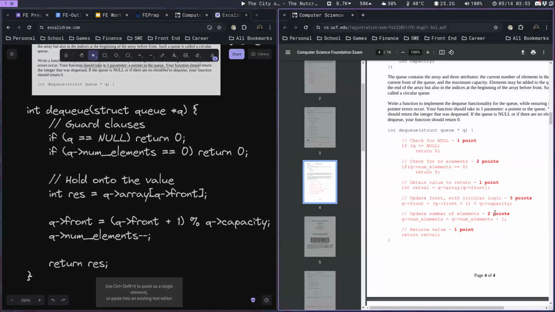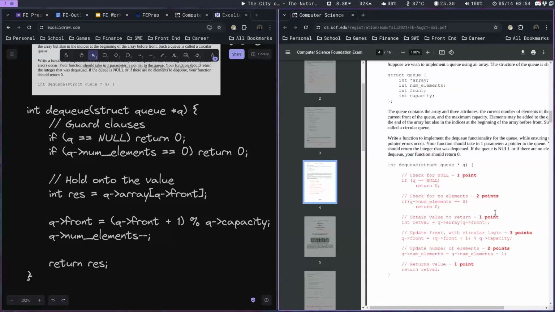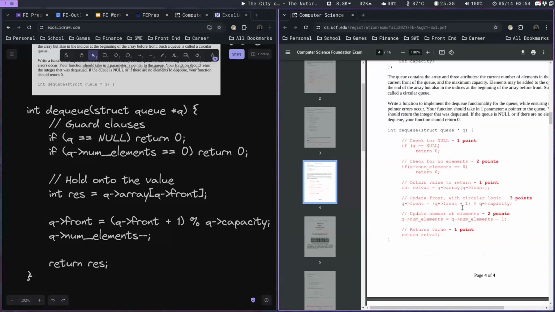You could get half credit without actually doing the DQ. And then you basically do this: Q front equals Q front plus 1 mod capacity, and then Q number of elements minus. And that's about, does it matter where we increment? No, you could honestly increment.